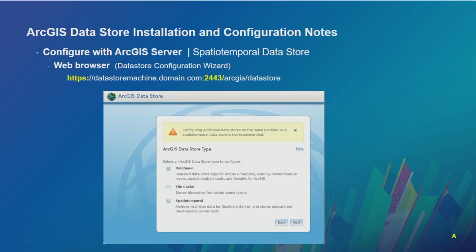Now, we will provide you with a warning if you do try to select the spatiotemporal data store on the same machine as the relational or the tile cache. So it's just highly recommended not to do this.